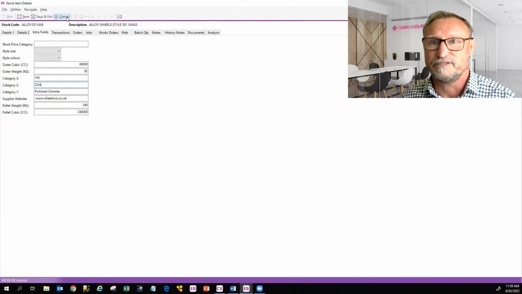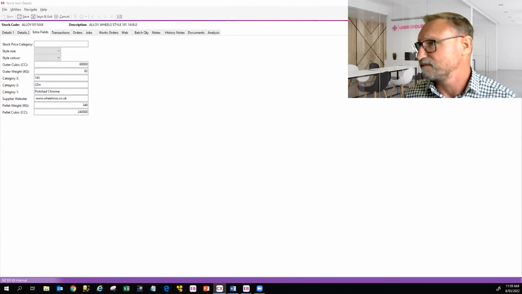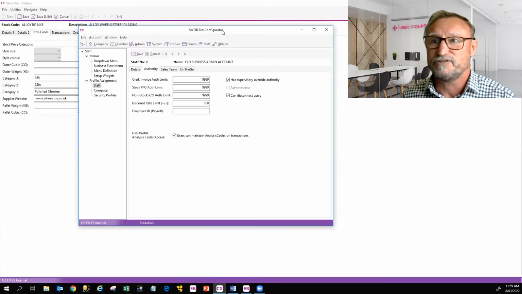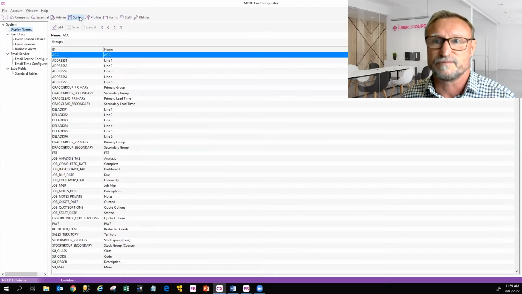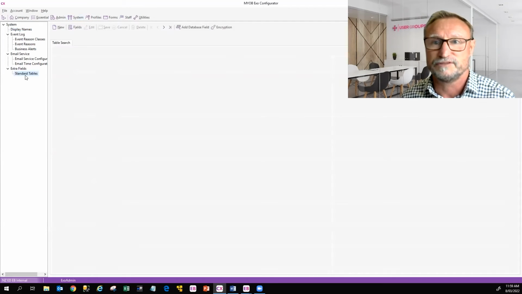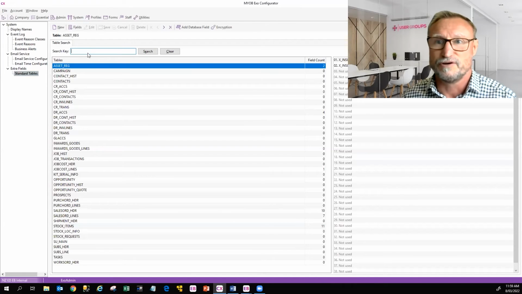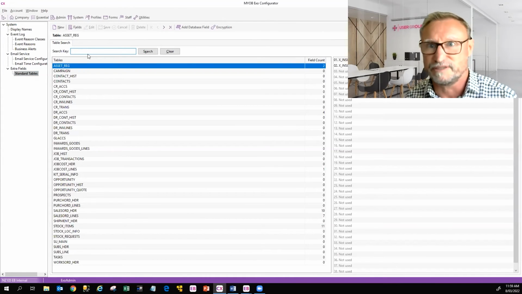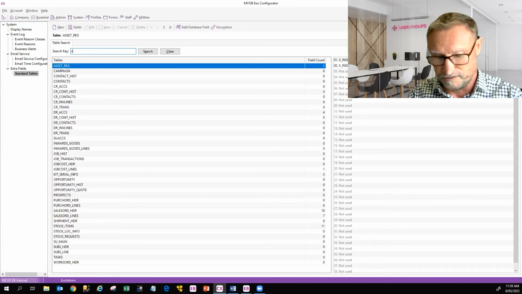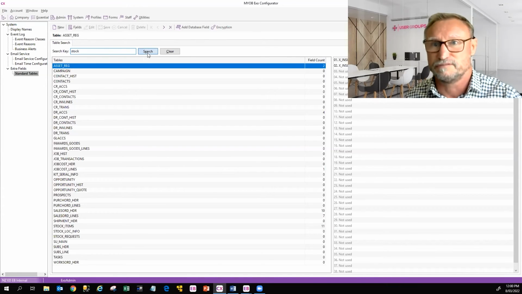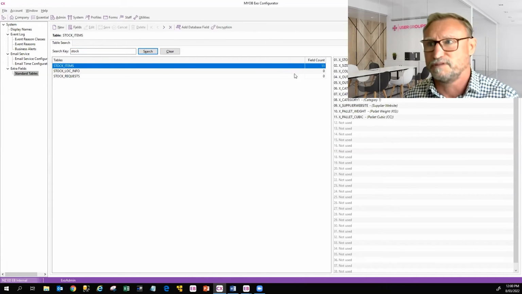MYOB now have introduced, in my Exo configurator, an extra fields search screen. So not only have they made the whole process of realigning extra fields simpler, but they've introduced this whole new search screen. So, you know, I can search on stock items table, for example, and here it is. Here's our stock items table.